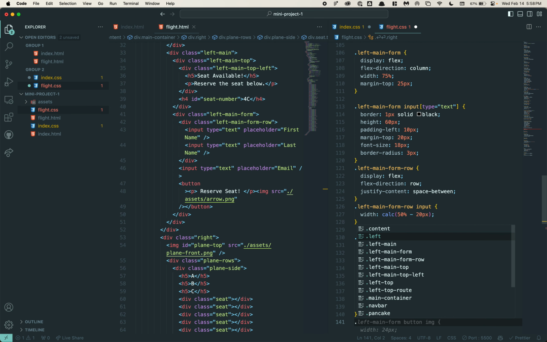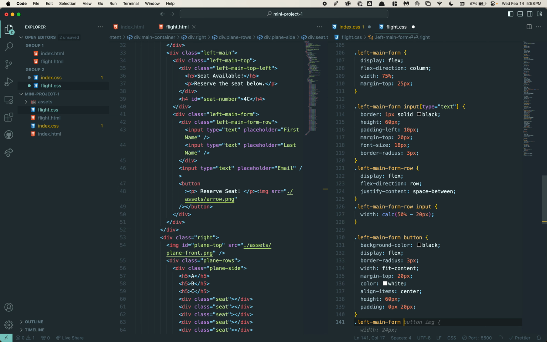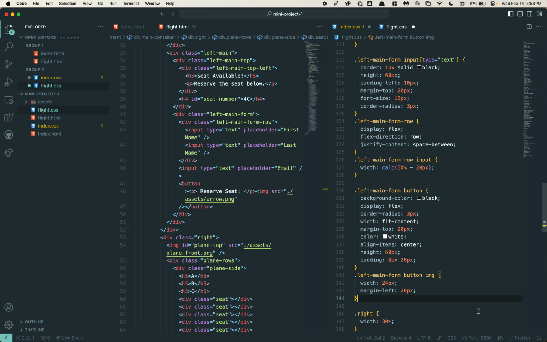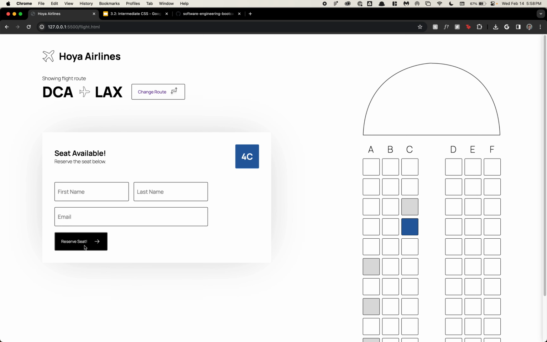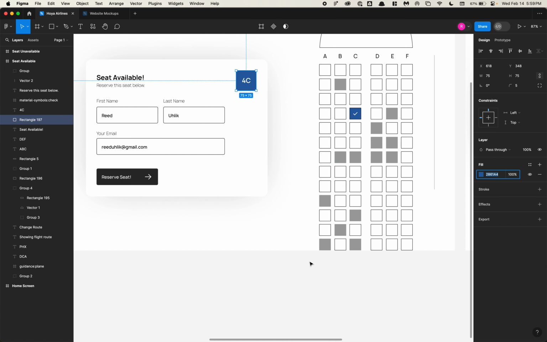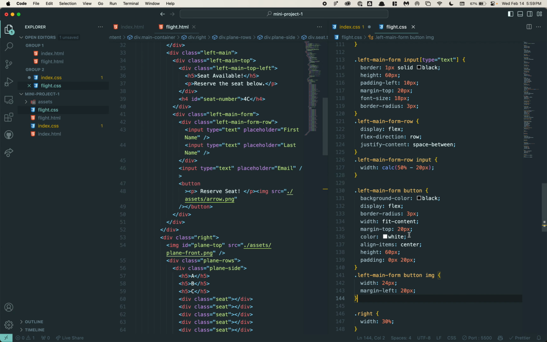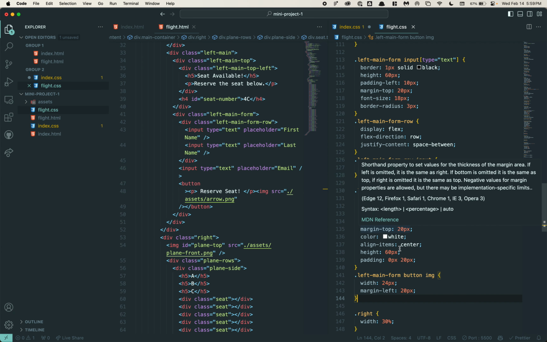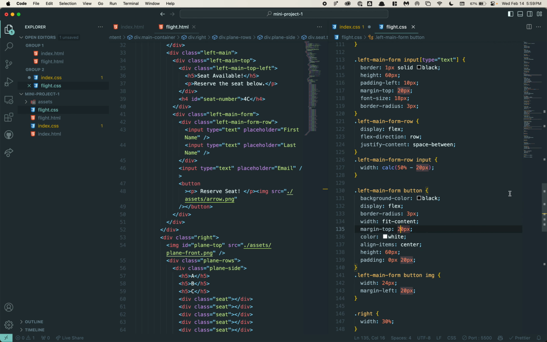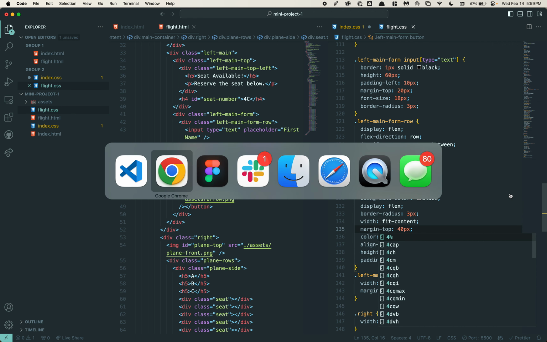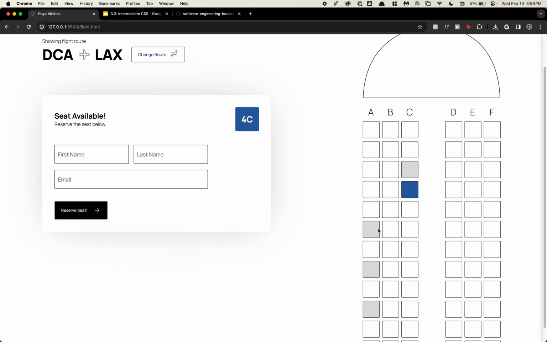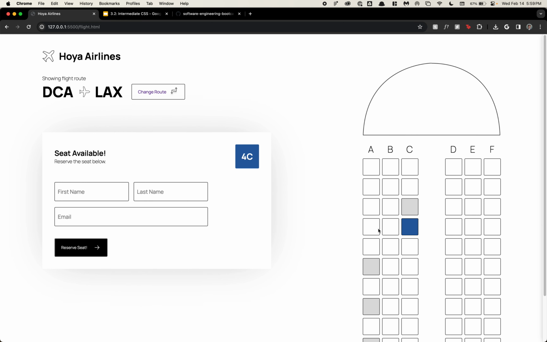Last thing that I'm going to do is the left main form, the button image. I'm going to make it a little bit smaller, and I'm going to add margin left to it so it's a little bit separated from the actual text. And I think in our mockup, I actually added a little bit more space than the 20 pixels on top of this button to make it kind of stand out. So let's say double that to 40. Now this is looking similar to what the mockup had.